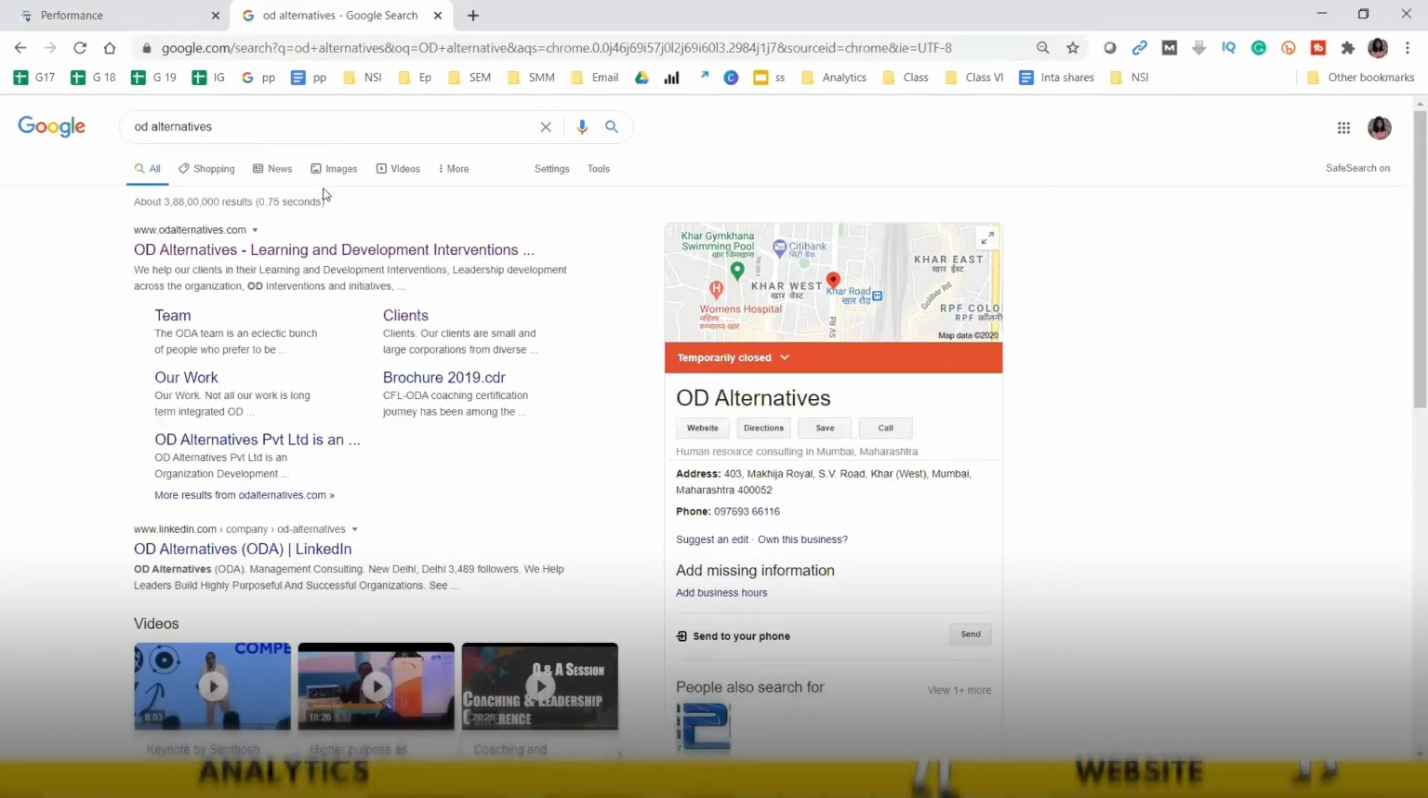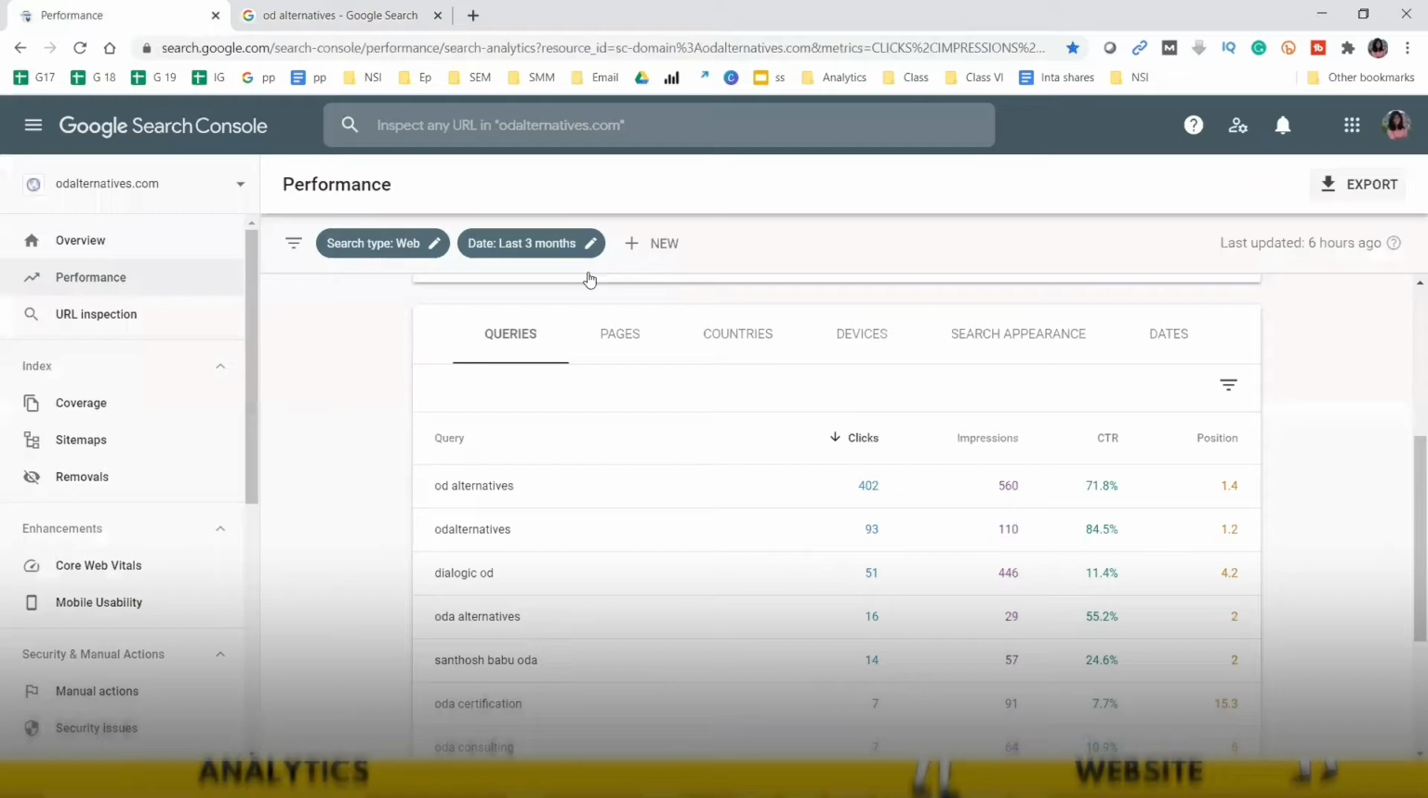Maybe there were some other results coming up. Maybe their LinkedIn page was coming up sometimes. Maybe one ad was coming up sometimes. That's why this is an average, and that's why it is in decimal. And because this is impression.